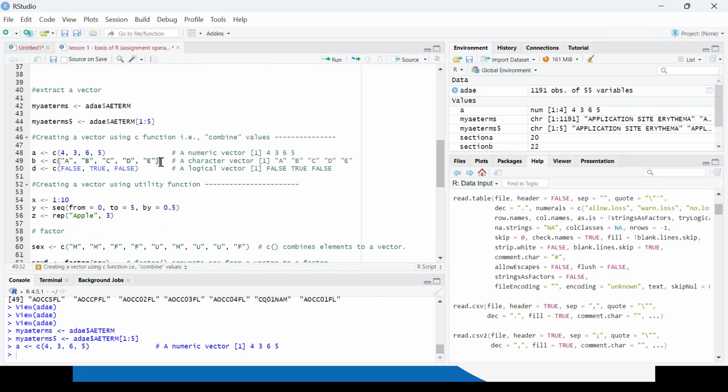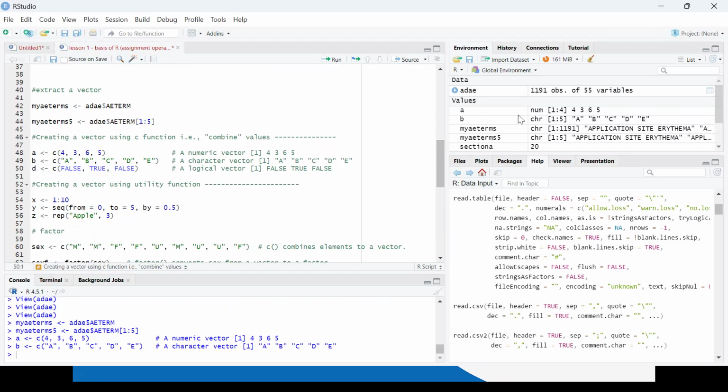Similarly, if I want to create a character vector, then I have to pass the character values in my parentheses separated by commas, and we can create it like this as I'm creating the values for my vector B. If I run this, a new vector by the name of B is created, which is of character data type, and this vector has 5 values, which are A, B, C, D, E.